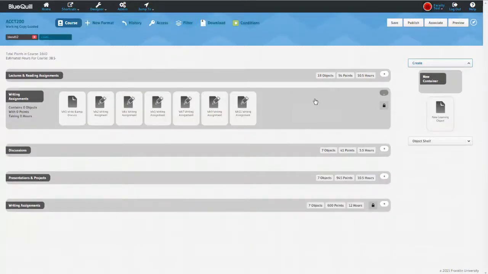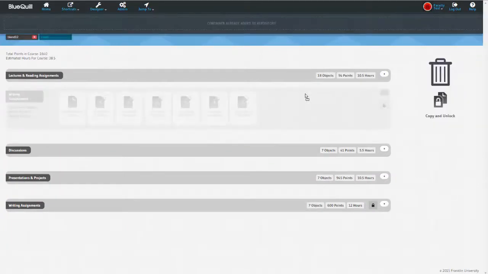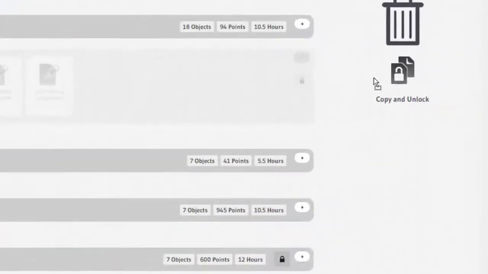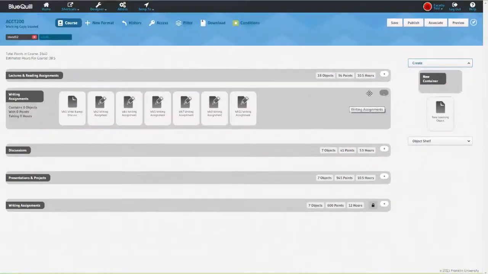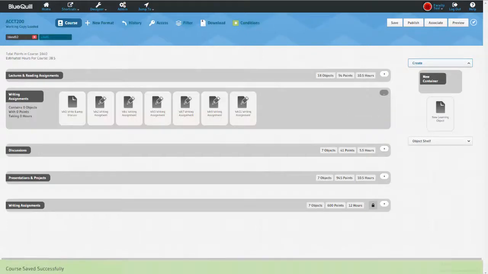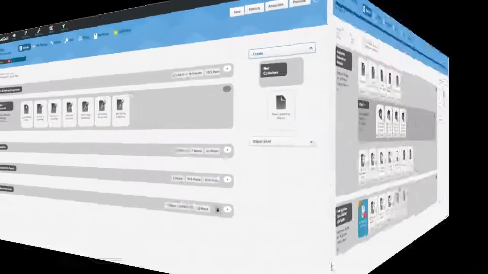If I decide I want to make changes to this container, I can make a copy of it and sever it from the repository. This is also done by using drag and drop. I drag it to the right where it says copy and unlink. This makes a copy that is now editable. We will continue to enhance the repository for both objects and containers in future releases.